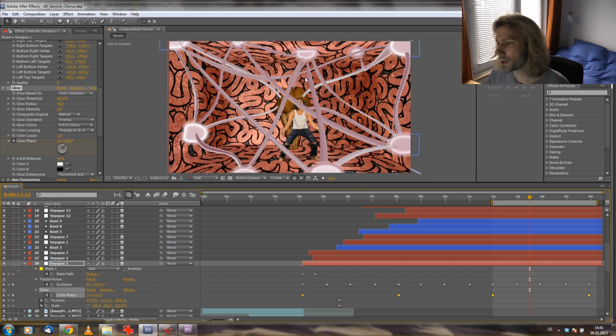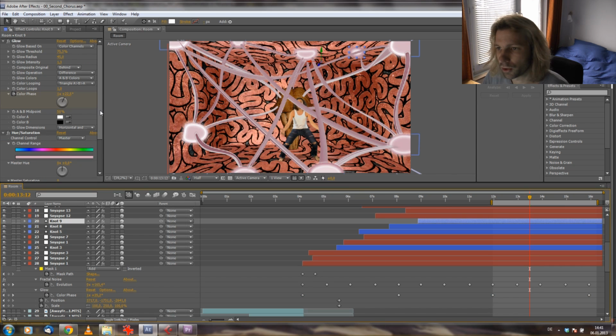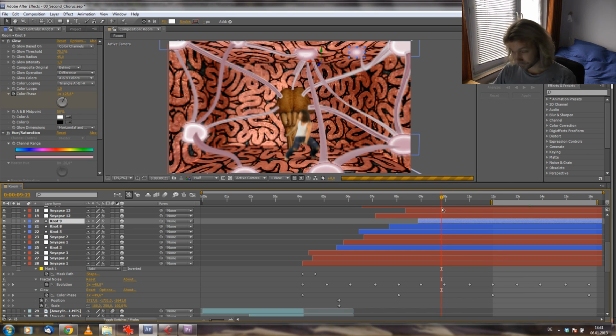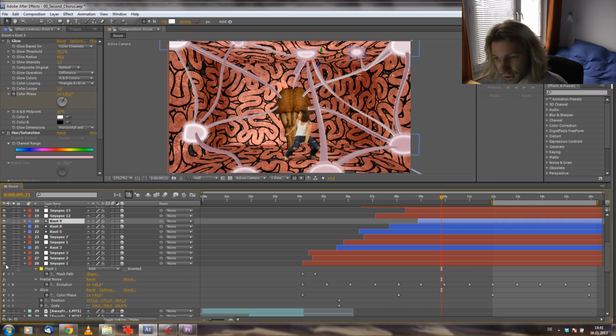Okay, we are back. And these knots are built up pretty much the same way, but just with the hue filter, and with the glow filter with the color phase shifting. They are a little bit less complicated because we don't have to warp them. So that is basically how these parts were done.